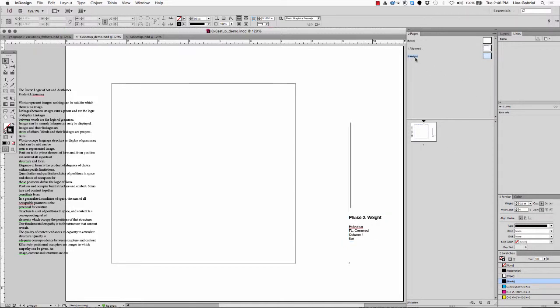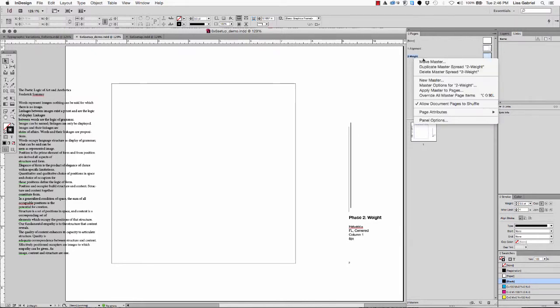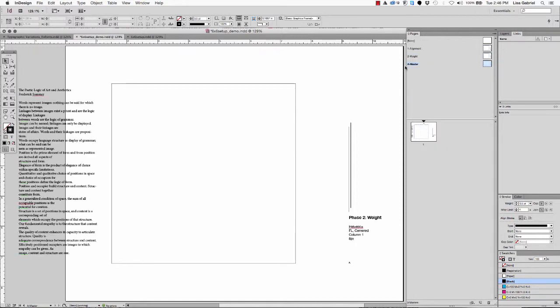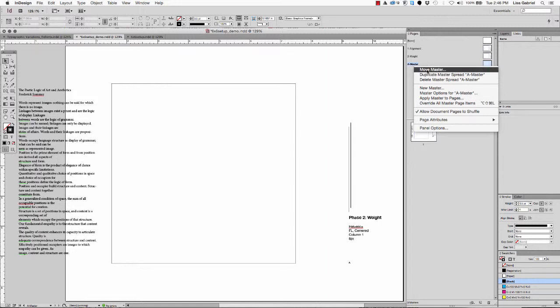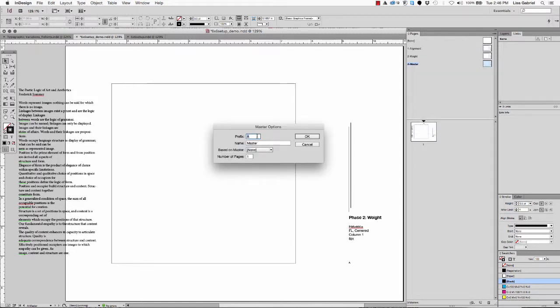Okay, so I'm going to go ahead, select this master here. We're going to generate another duplicate. So right mouse click on that and hit duplicate. And notice here that it gives you a duplicate with a generic name. So we're going to click on that and right mouse click and go to master options. And we're going to rename this one 3.